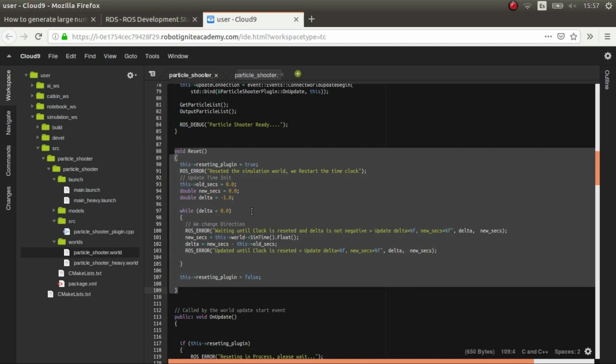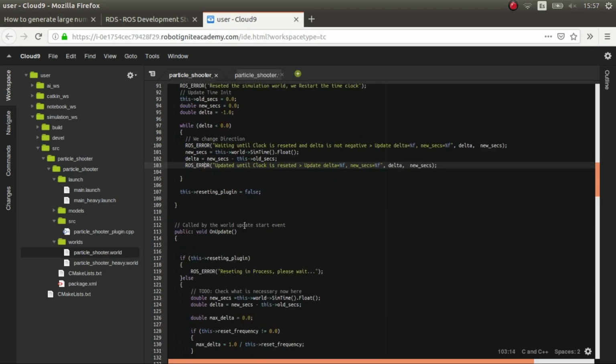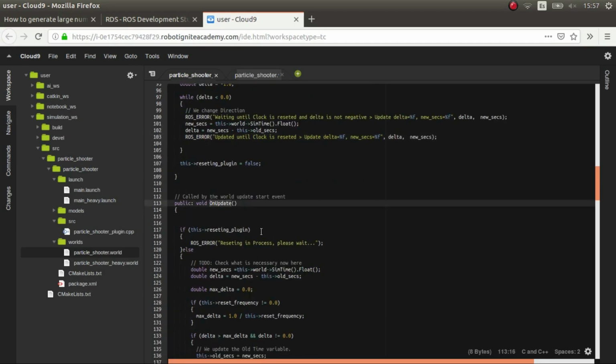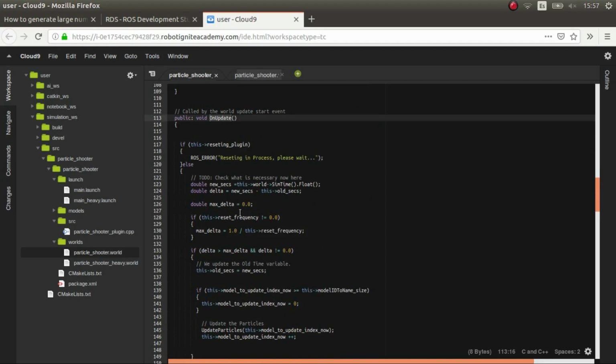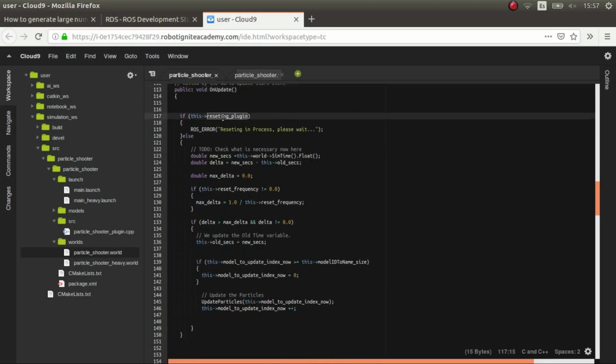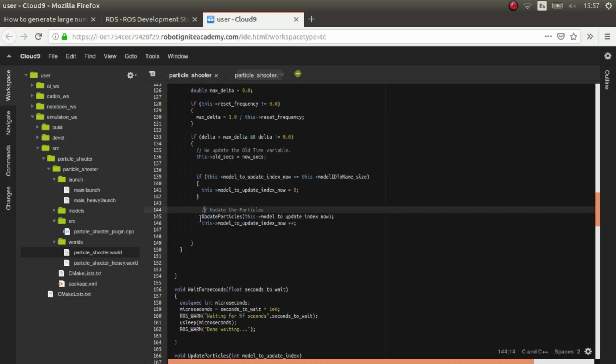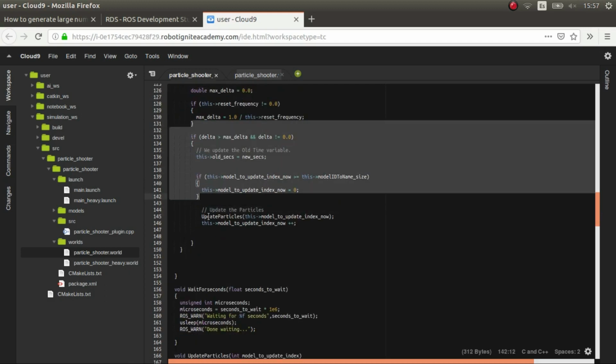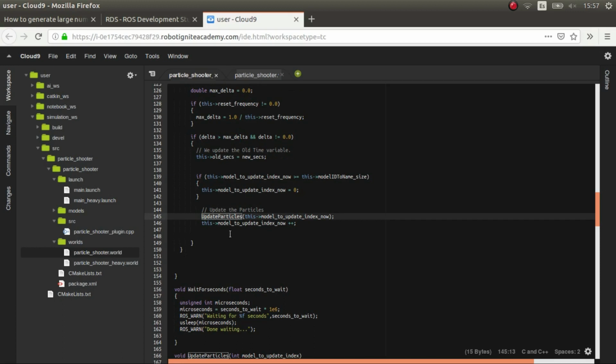So that we don't have problems with the time. And then we go to the on update, which essentially does this: if I'm resetting, I don't do anything. If it's not resetting, then we check if the time has passed and we have to execute something based on that frequency. So this is all related to that. And then we update the particles and we increment this.